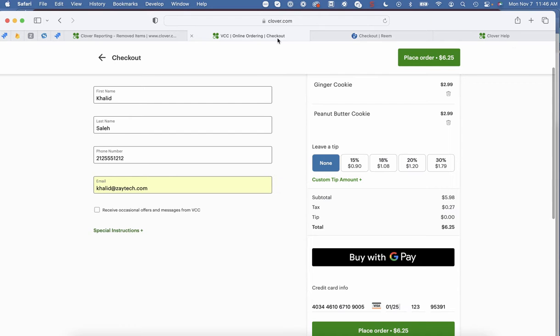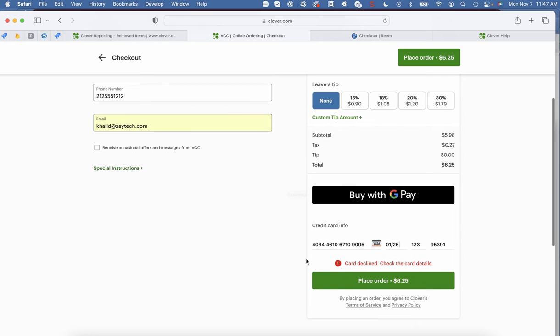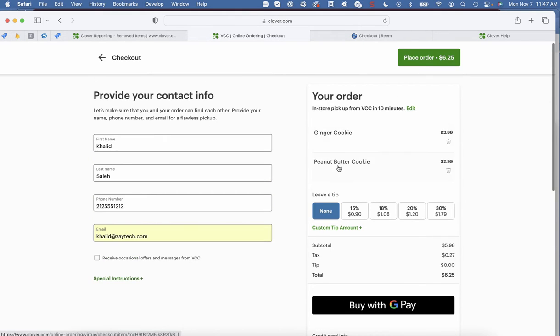So pay attention to the time here. The time is 11:46 at the top right of my screen. I'm going to go ahead and place the order. I'm waiting for the declined message. There you go, card declined. Okay, so now we have these two items, right?